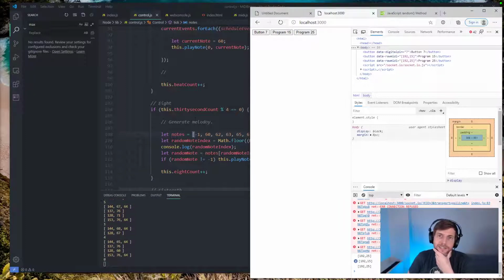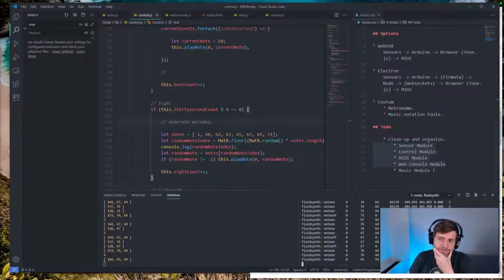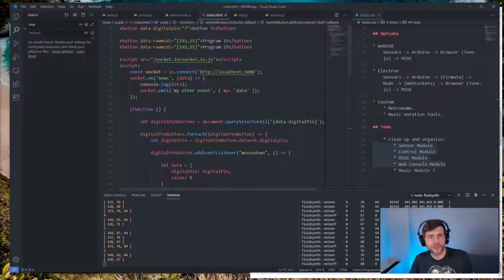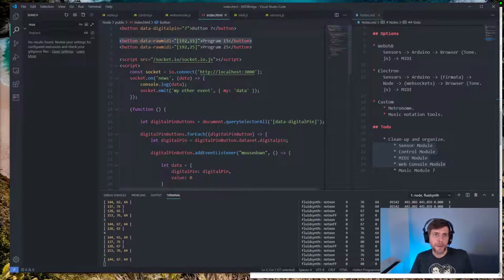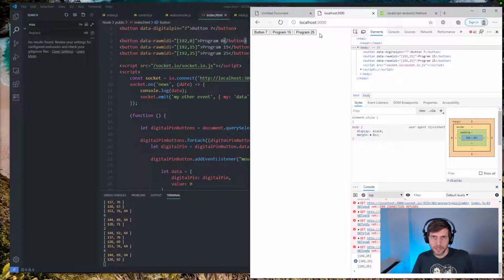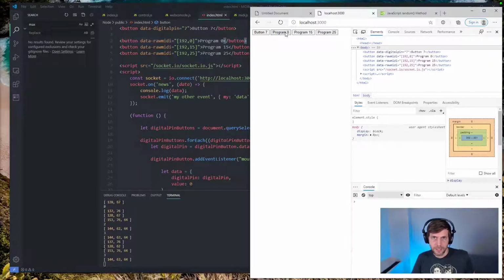Kind of better with a guitar, wasn't it? I don't know how to do that. I mean, I know how to do it, but I also don't know how to do it. Let's add a new raw MIDI button that just resets it to 0. There we go.